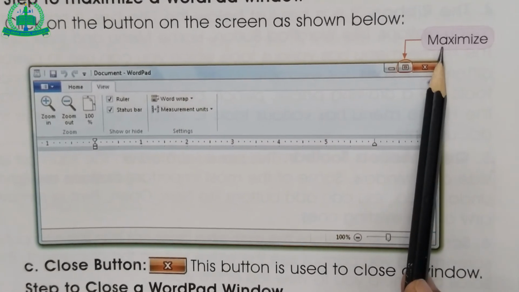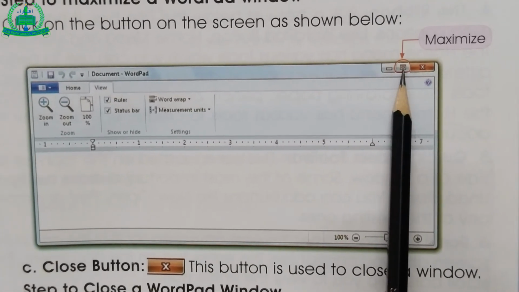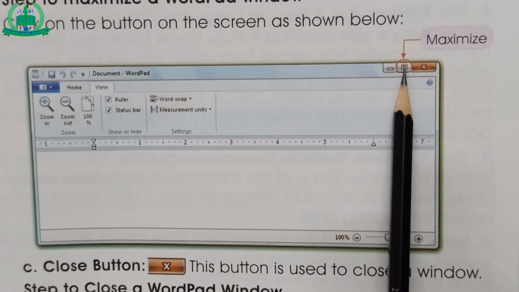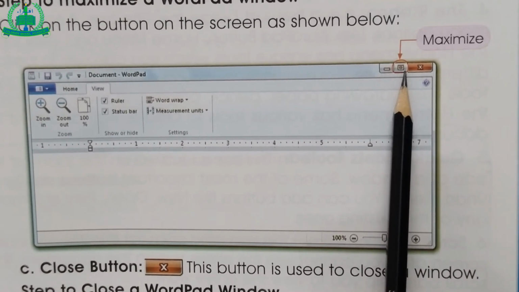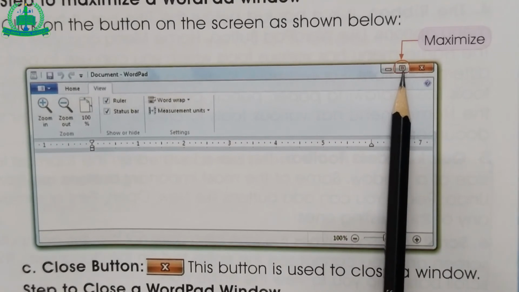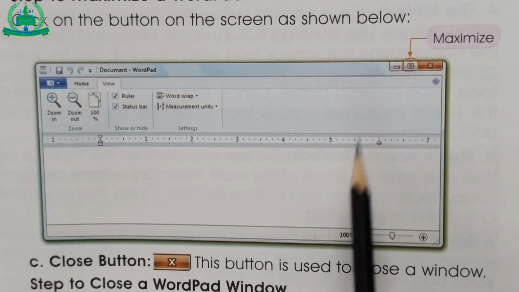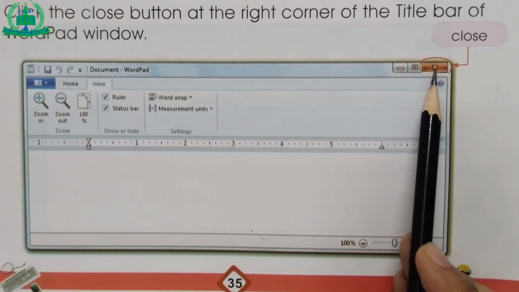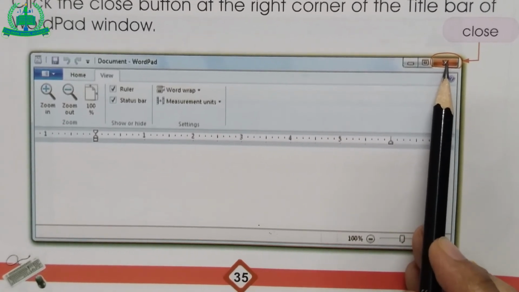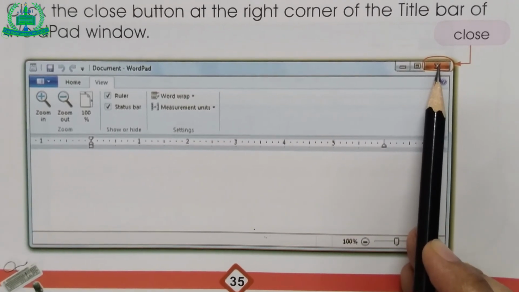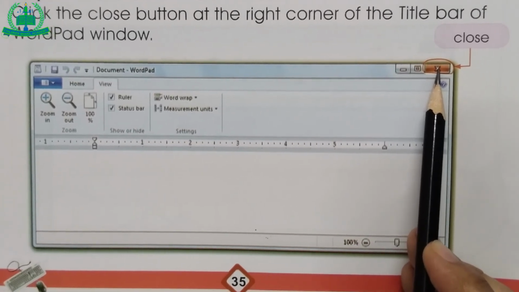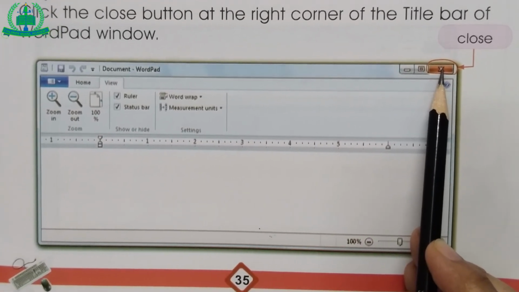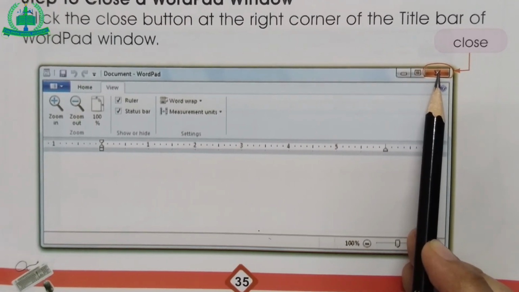Maximize. This button is used to increase the size of the window to full screen. Step 2. Maximize a WordPad window. Click on the button on the screen as shown below. Close button. This button is used to close a window. Step 2. Close a WordPad window. Click the close button at the right corner of the title bar of WordPad window.